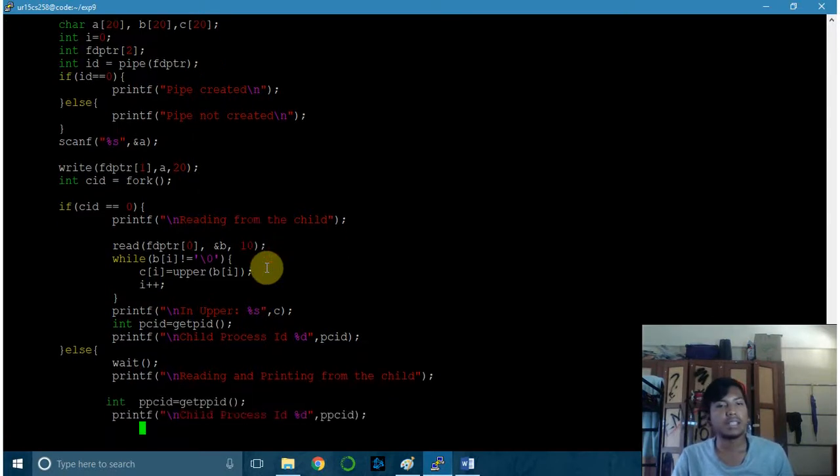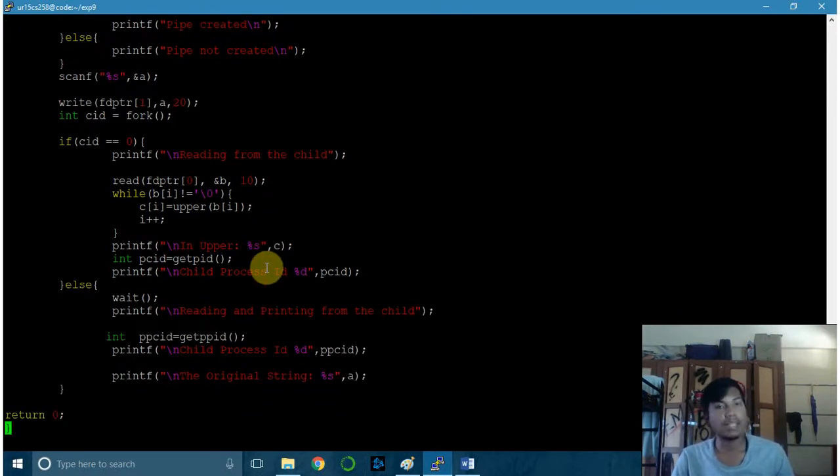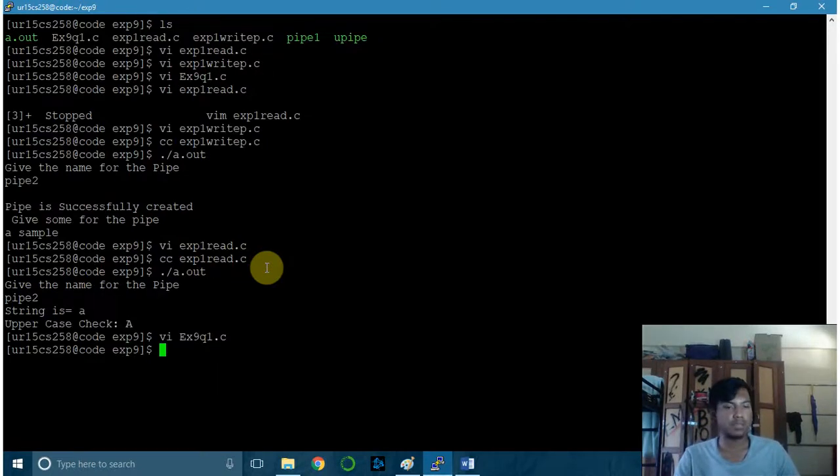Then, again, creating another process, a child process, we will open that file and read using the read descriptor, do the upper process on it, and then print the result. So this is the program here. Let's try running it.